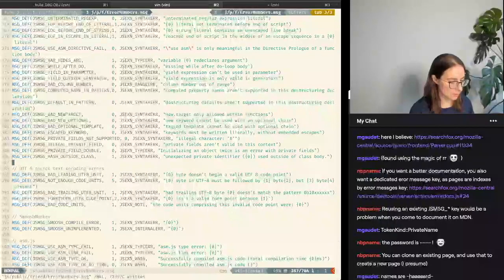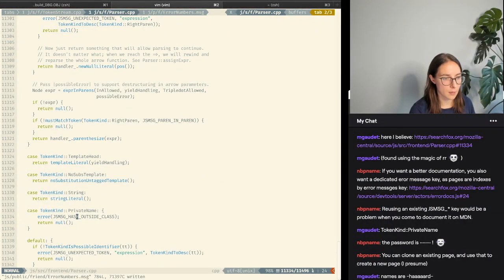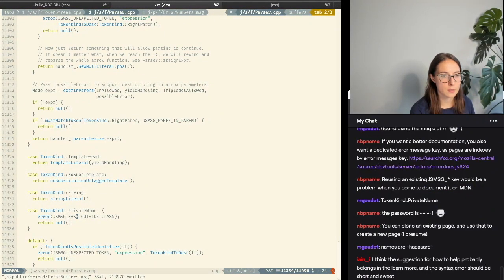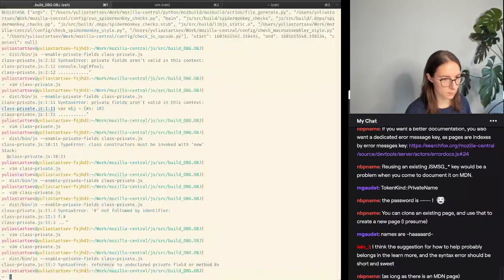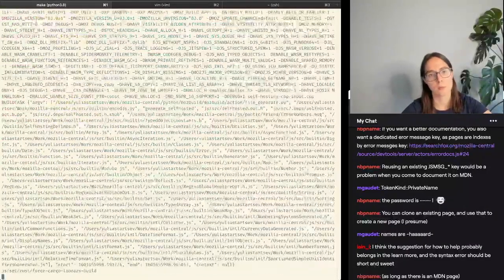Okay, and that brings me to, we have JS message hash outside class. Okay, and Ian writes, I think a suggestion for how to help more probably belongs in Learn More. And syntax error should be short and sweet. I agree with that, so I'm going to go with what Ian is saying. So this should be working. Let's make it. And then I'm going to prepare a patch, and then we're going to submit it.